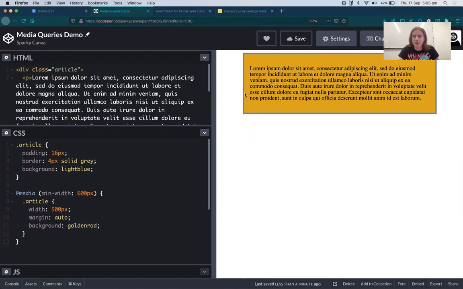And we've applied a margin auto. So that's why it's kind of centered. But what we've also done here, and this is really important, is apply a background goldenrod. And because this media query is later, and we match the media query, it's basically just the CSS file with these two classes: article with background light blue, and then article with background goldenrod. And since goldenrod comes later, it wins. And as we can see, the background is now goldenrod.